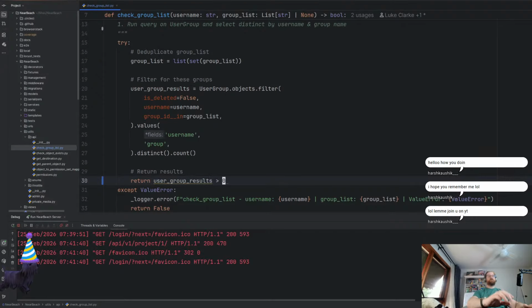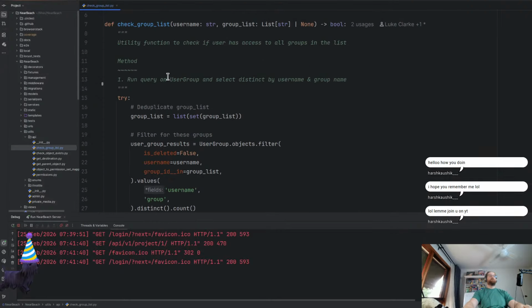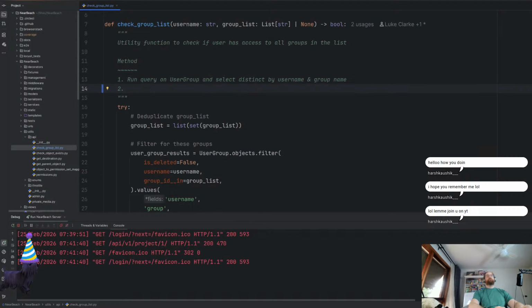Essentially, this just has to be greater than 0. Run the query on user groups and select the distinct by username and group. If the results are greater than 0, then the user has permission. And that's it.